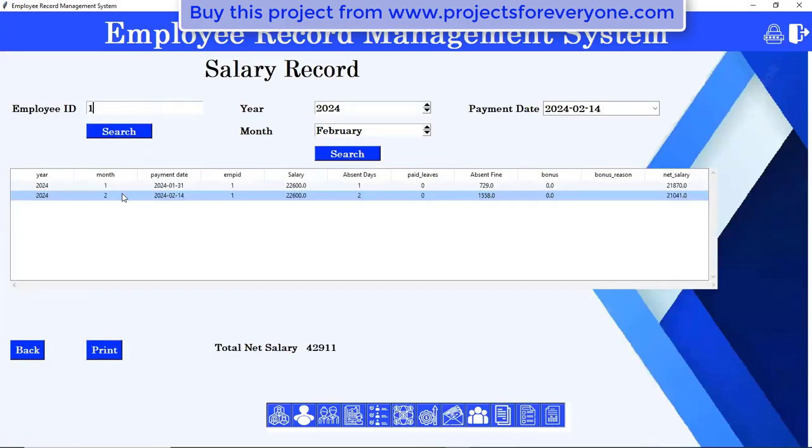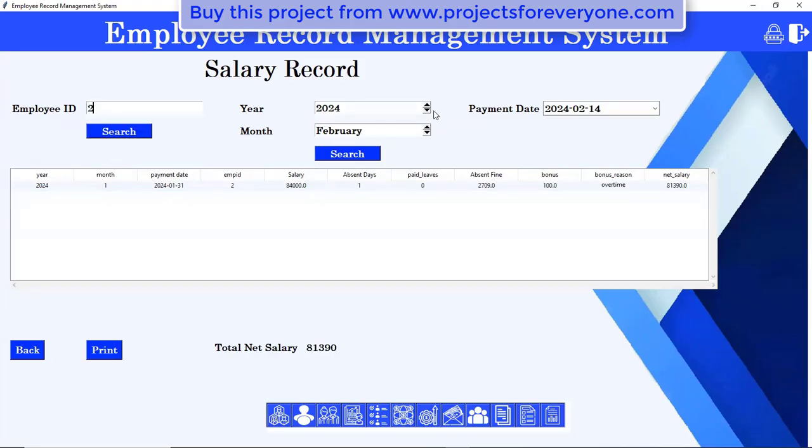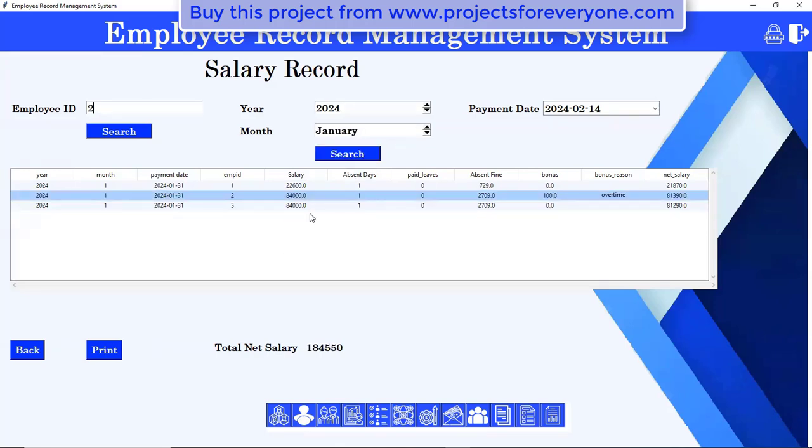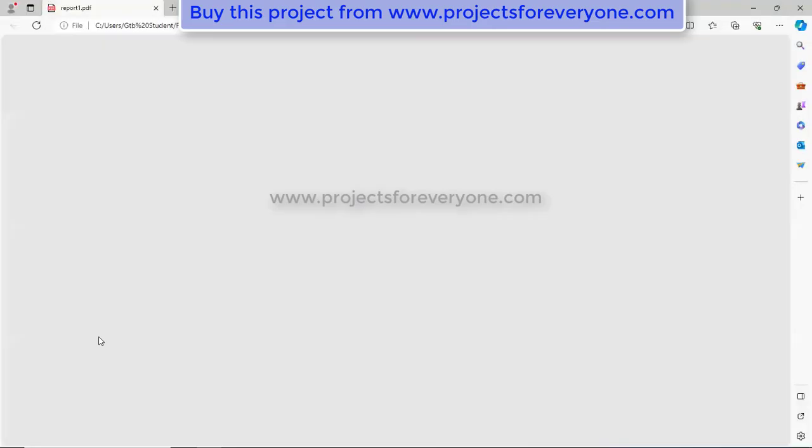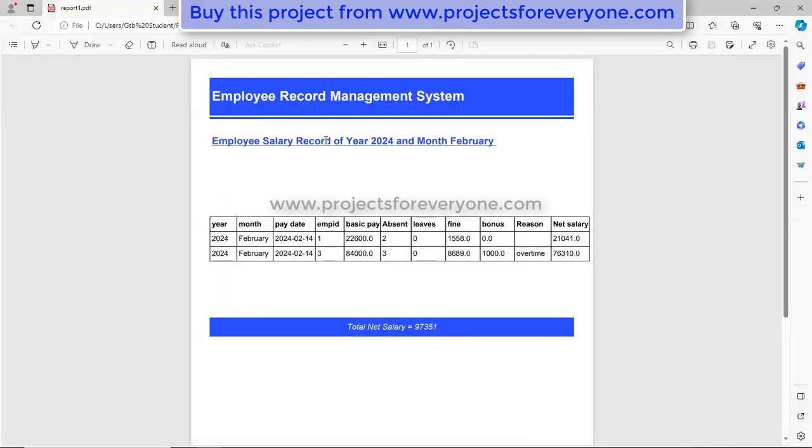We can also see a record of salary according to employee ID or duration or the payment date. Also, we can get a printout of this record.